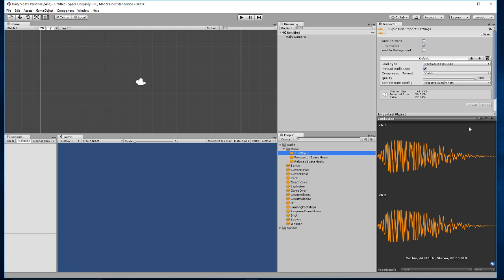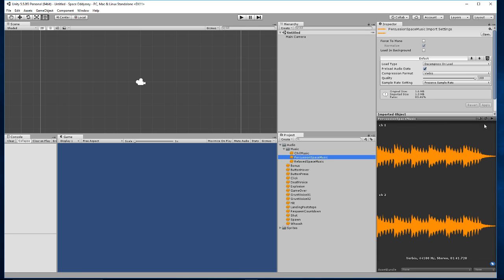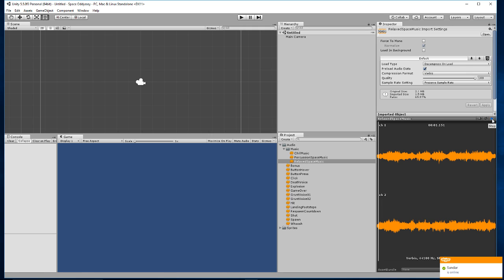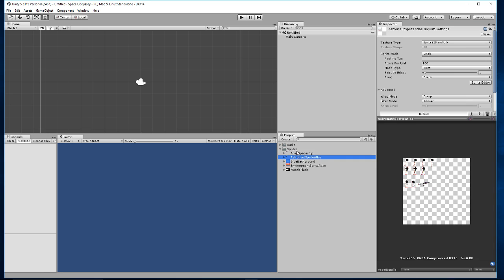Alright, inside the music, we got chill music. Pretty cool. Percussion. Sweet. Alright, I think we will create a music system that utilizes all of this. That should be fun. Yeah, definitely. Alright, good deal. So, we got the audio, I got the sprites in here, got an alien spaceship.